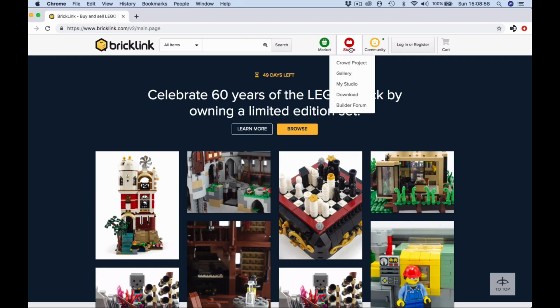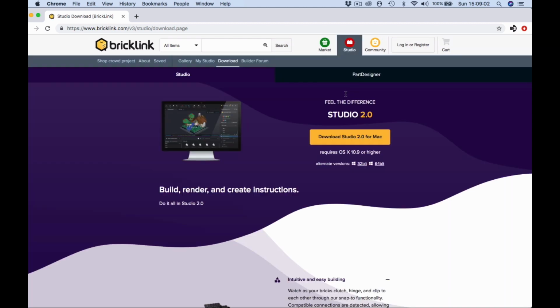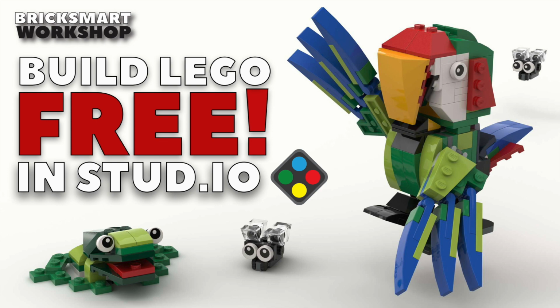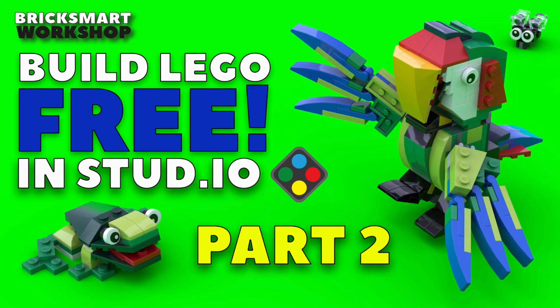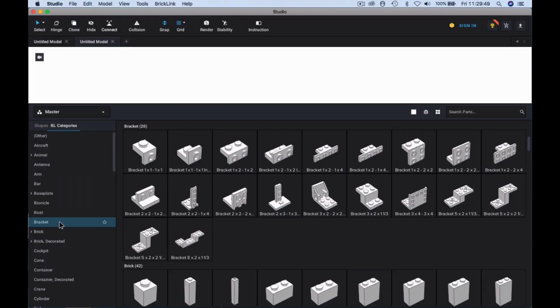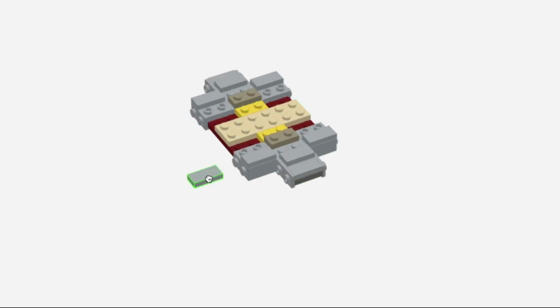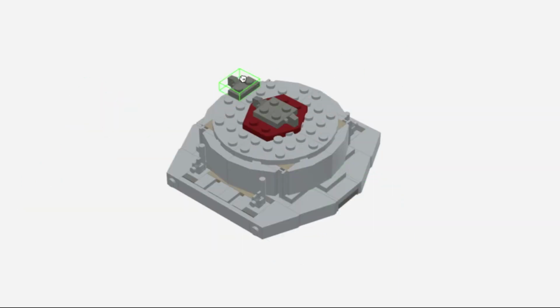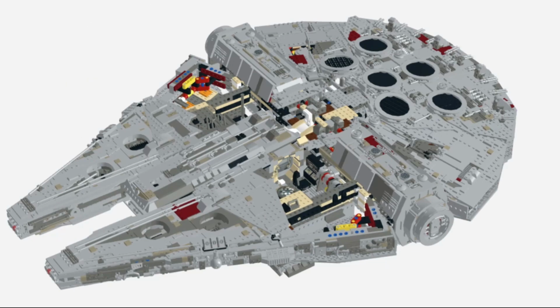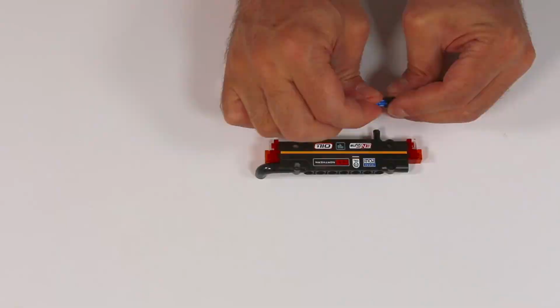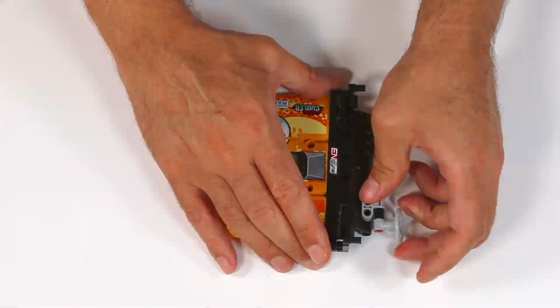Studio is a powerful, intuitive but not entirely flawless program. You can download it for free at bricklink.com. Check out my other Studio tutorials if you haven't used it before. To really master Studio, you will need to learn a huge catalogue of potential parts, how they fit together and so on. The more experience you have building real LEGO before you start to build digitally, the better.